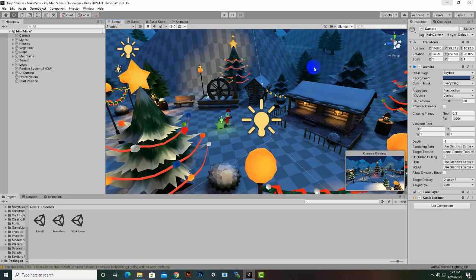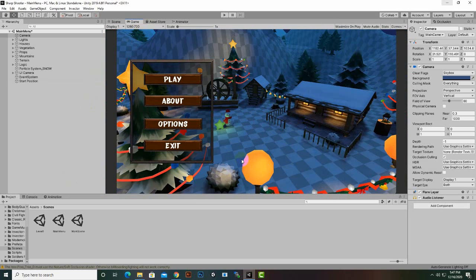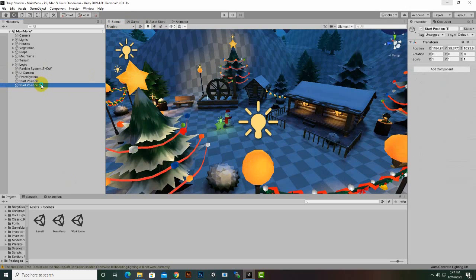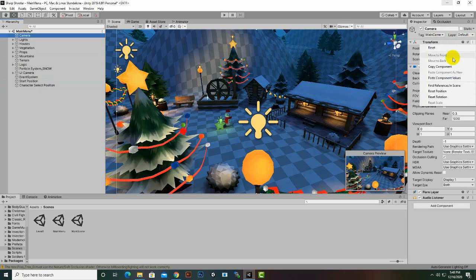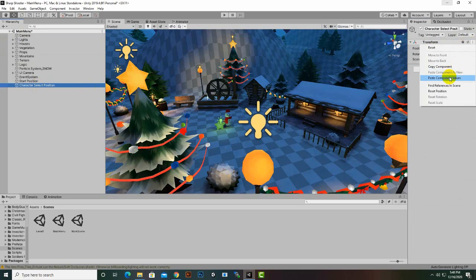So we will come to this frame, and here we will press Ctrl Shift F. Now our camera is focused on this frame. Here you can see this is the second frame. We will duplicate this and rename it to character select position like this, and then we will copy this transform, because we have created the second transform, and paste these transforms here, and we are good to go.